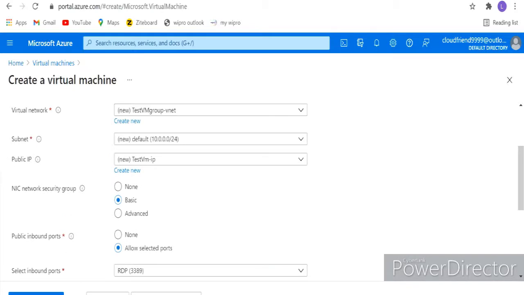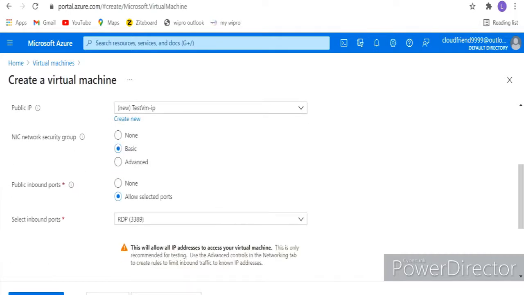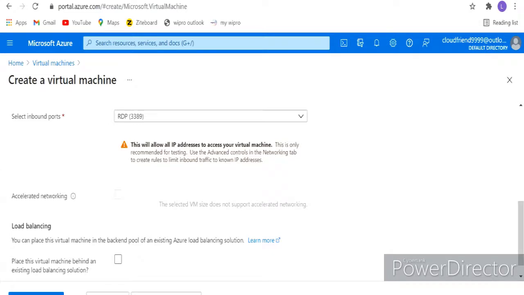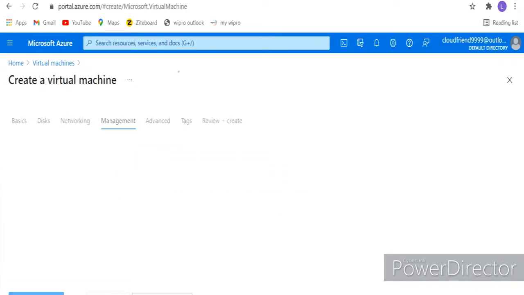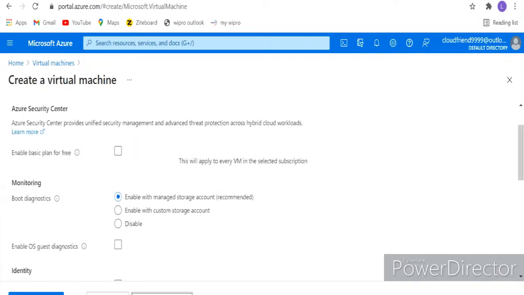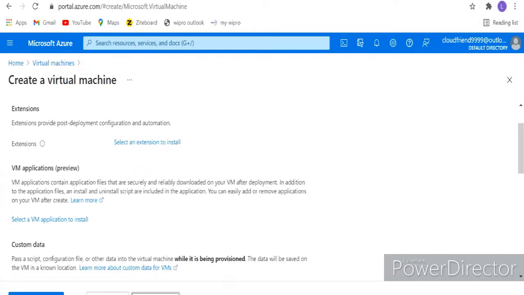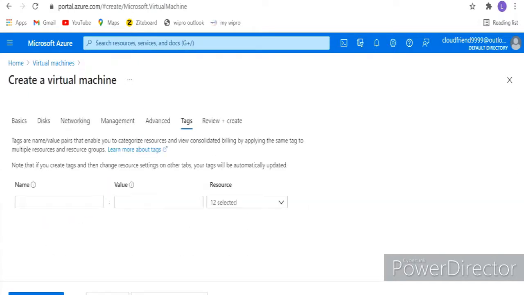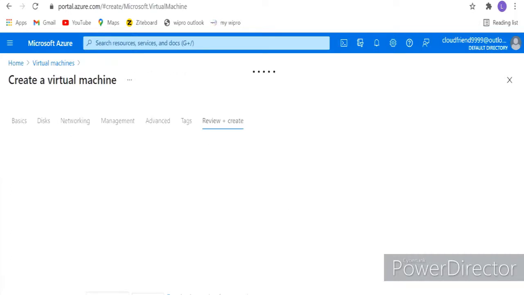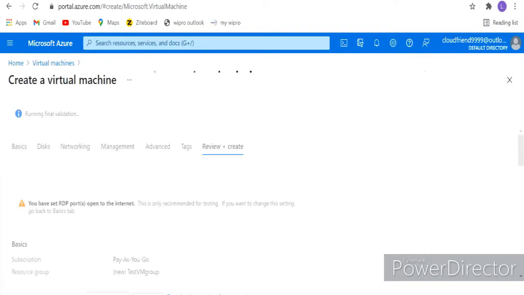It will create a virtual network with this name. And the subnet, leave it as it is. And the network security group, basic, so leave everything as it is. And go next, leave it as it is. Go to the advanced, go to the tags, next, review and create. So let's review it.